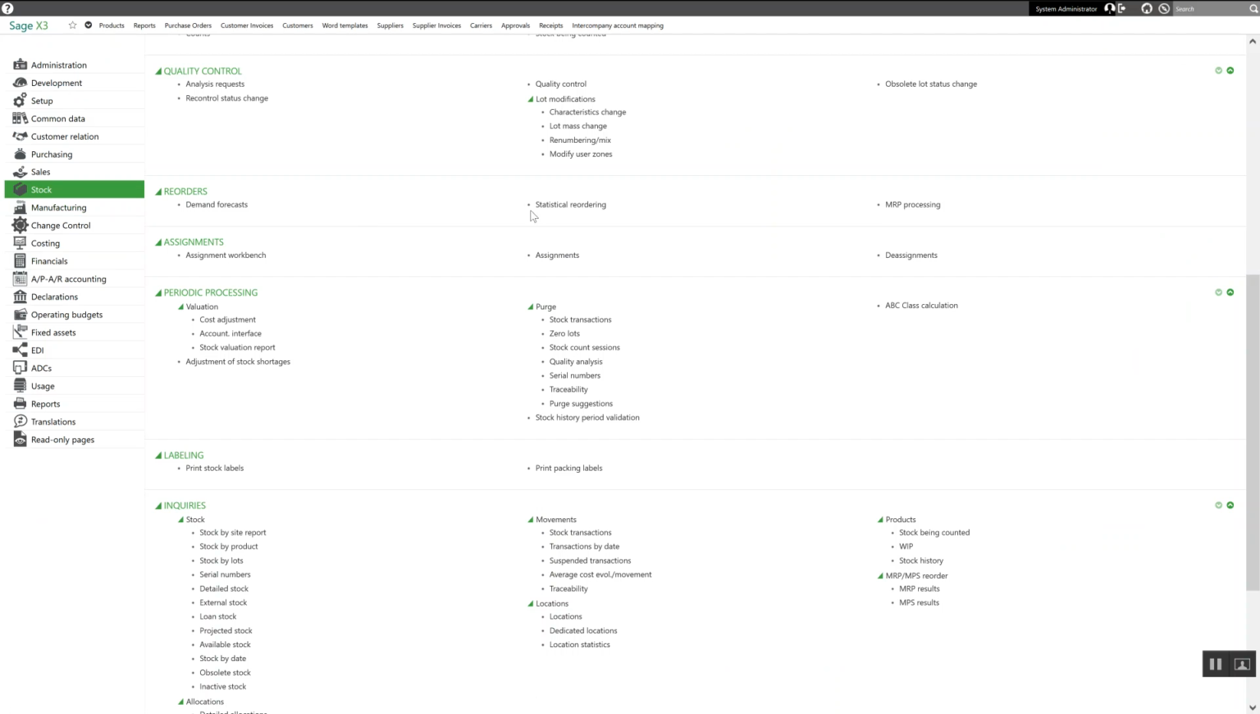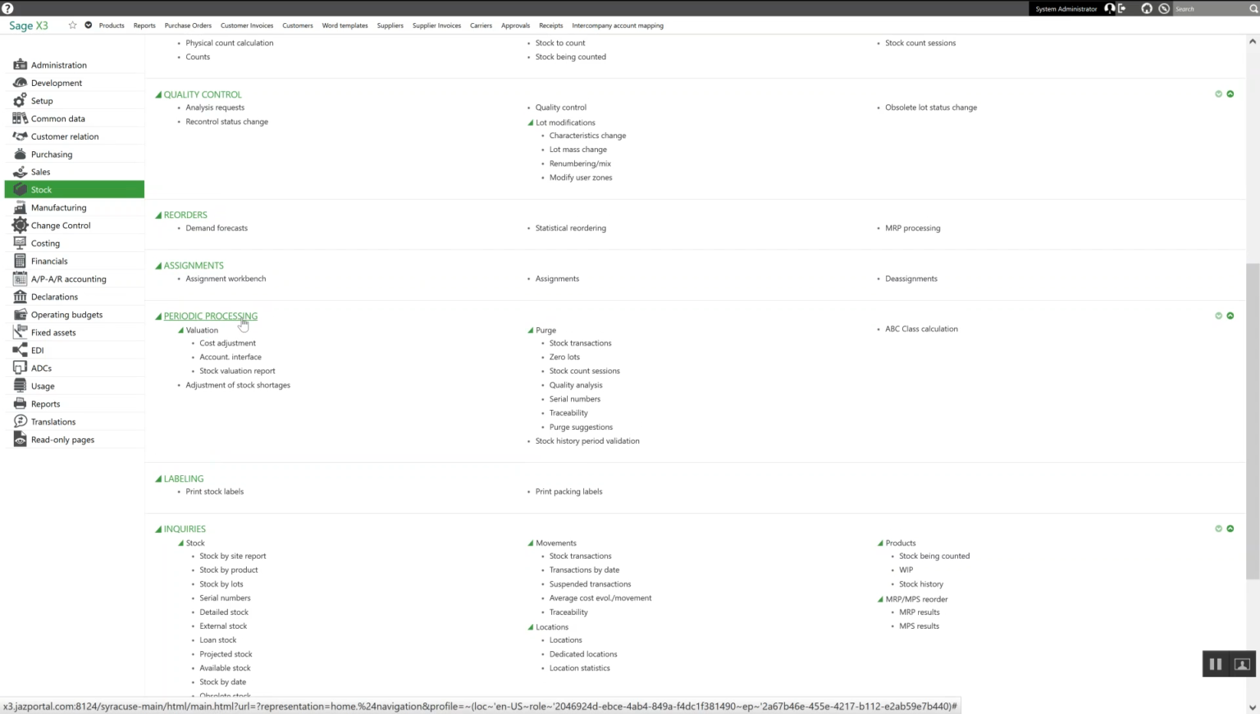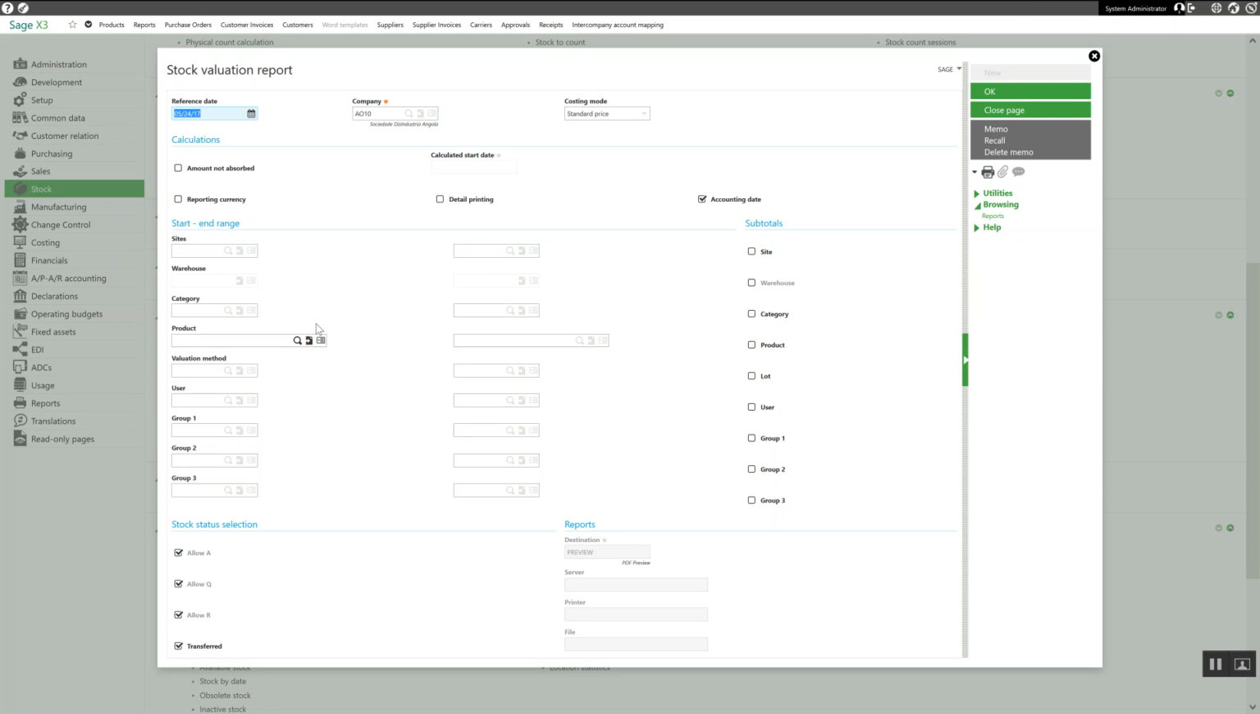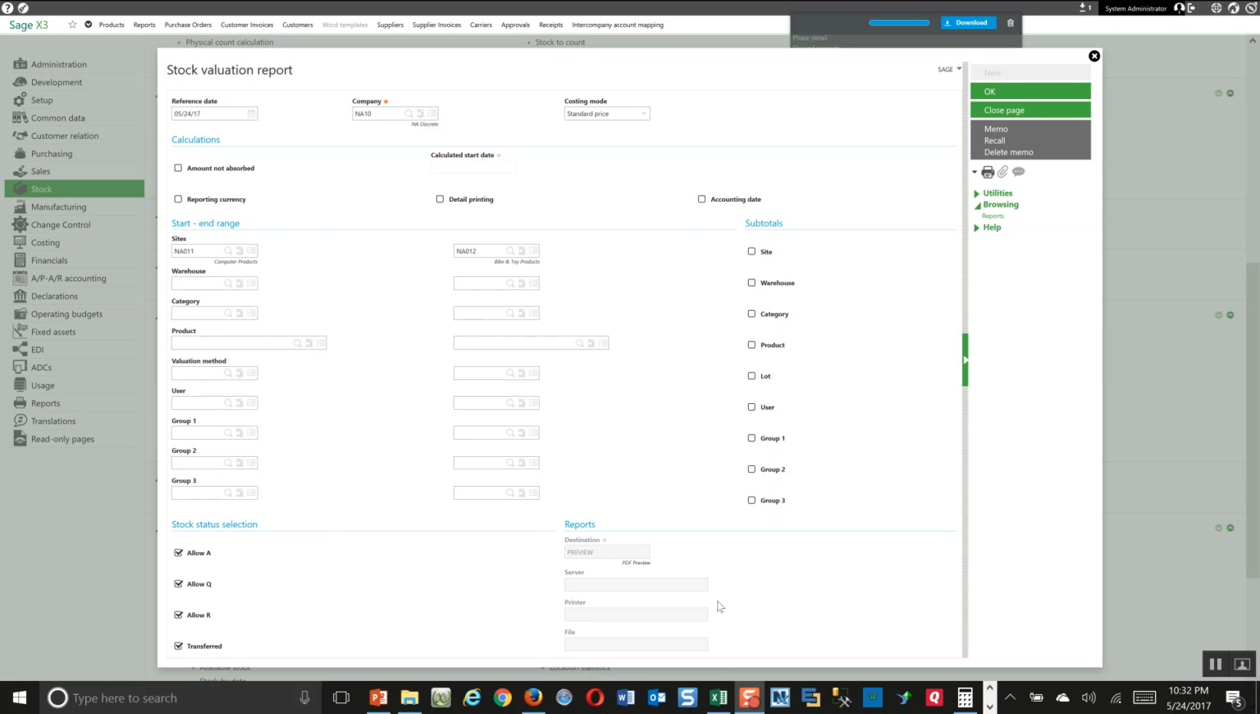Next here, let's take a look at the stock valuation report. So down under stock, periodic processing, valuation, and stock valuation report. Okay, so in here, I'm going to go ahead and specify my company, my valuation mode. Down here in the sites field, I'm going to specify my NA11 and my NA012 site. Then now here's the kicker.